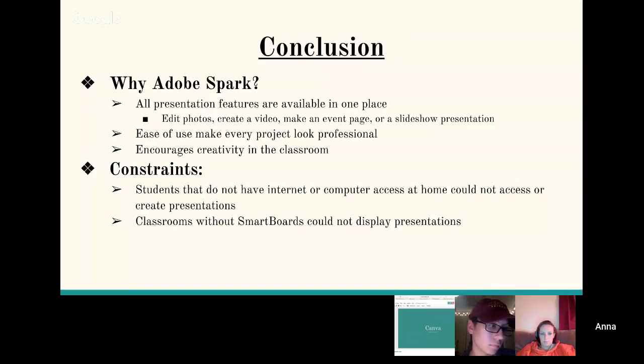Some constraints, of course: students that don't have internet or computer access at home could not create presentations from home, or if someone struggles and doesn't have any pictures or videos downloaded onto their computer already, then it could be hard to make presentations without having to go other places to find those resources.